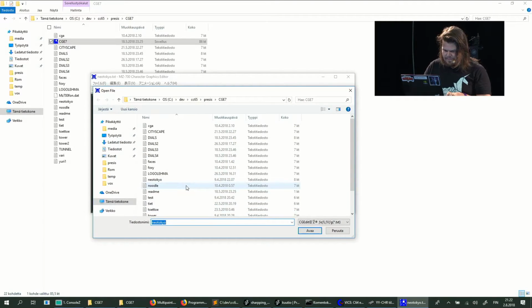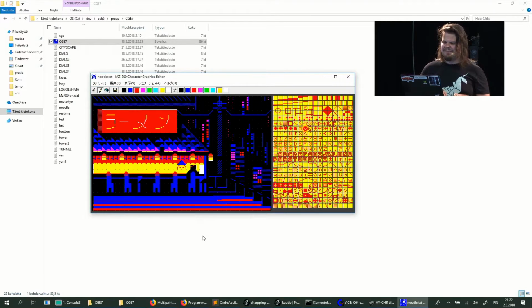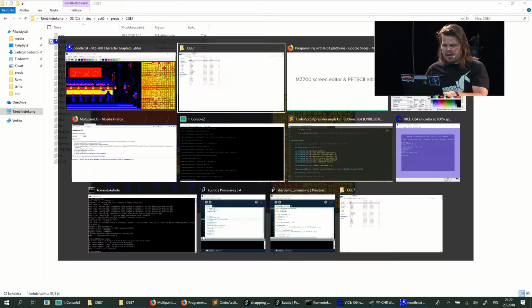And here's a noodle stand in the night. You can watch this demo. This is an Ivory Labs demo if you want to see it.